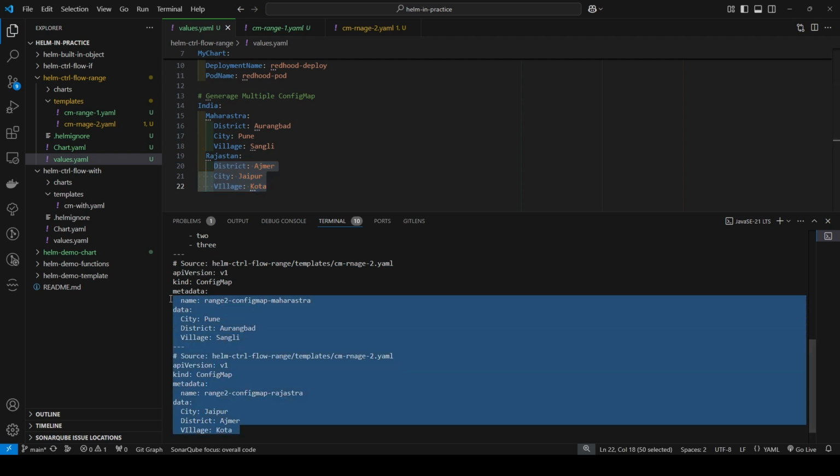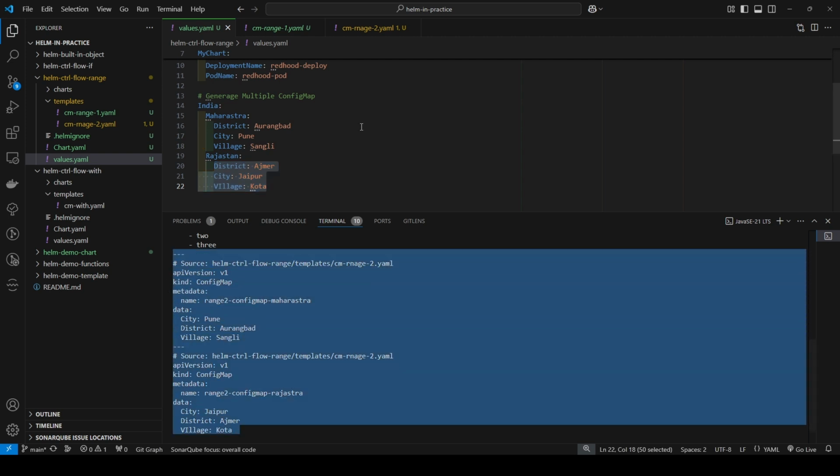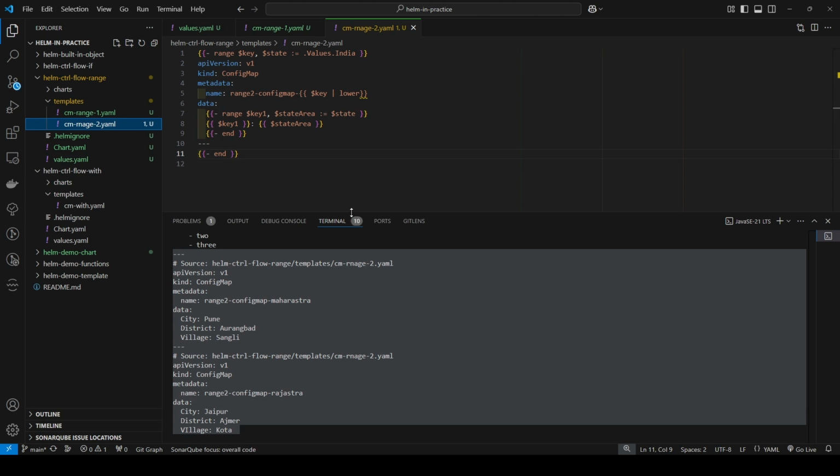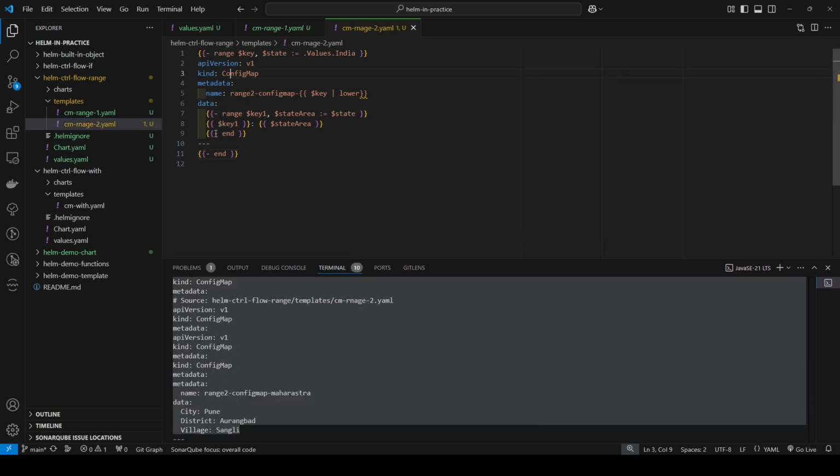So I am able to create two config maps using the range, and the code for that is right here. This is a small little code that we created, and we are able to create multiple config maps. This is how we can leverage the range functionality for different kinds of use. This is all I wanted to discuss about the range function. I hope you have enjoyed this video, and thank you for watching.